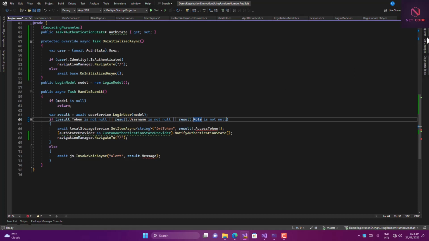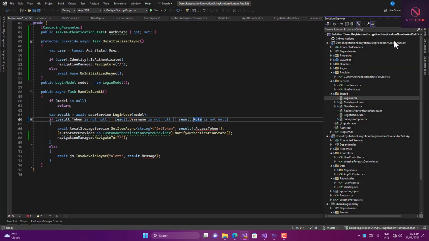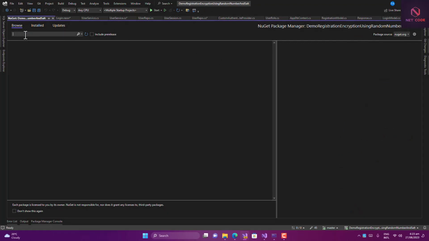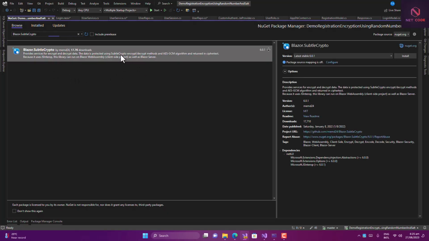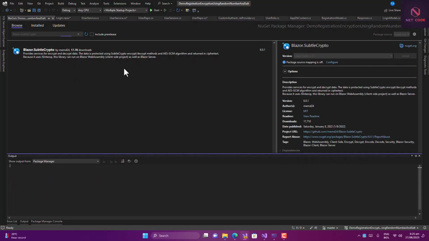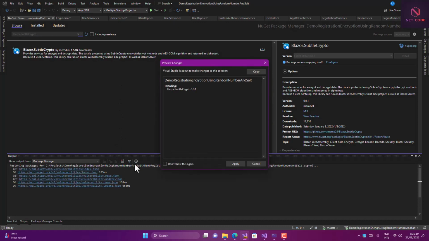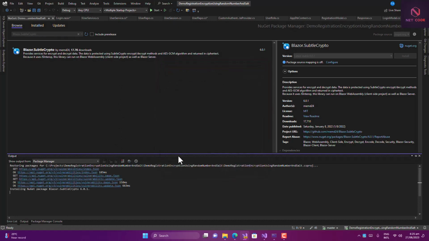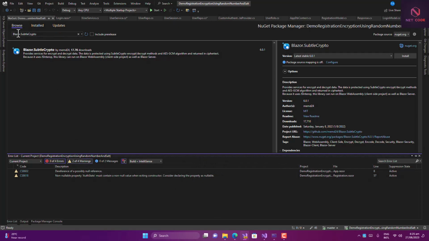So let's go to the client, right click on dependencies, and now let's go to manage NuGet packages. So let's paste in this, and that's Blazor.Crypto. We have to install this package into this project. Yeah, so that is this. Let's install this package. Apply. Okay, so now it is done.